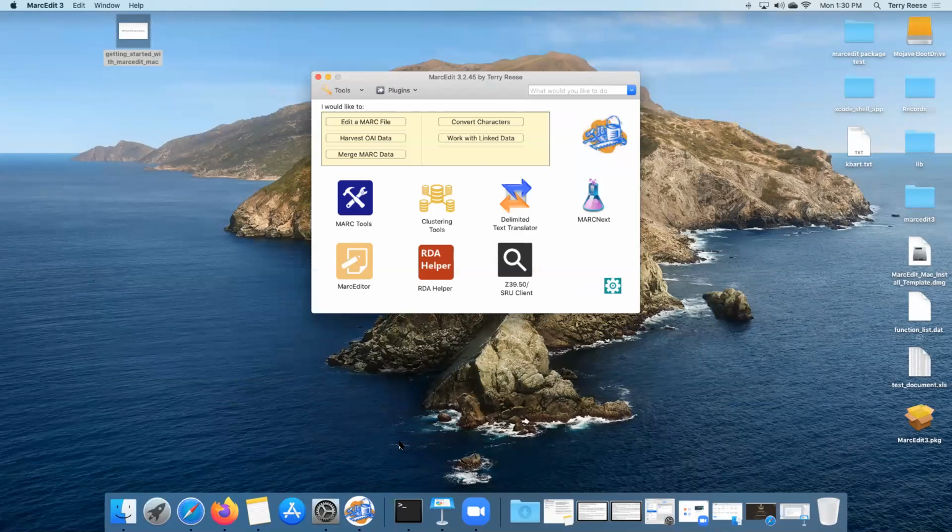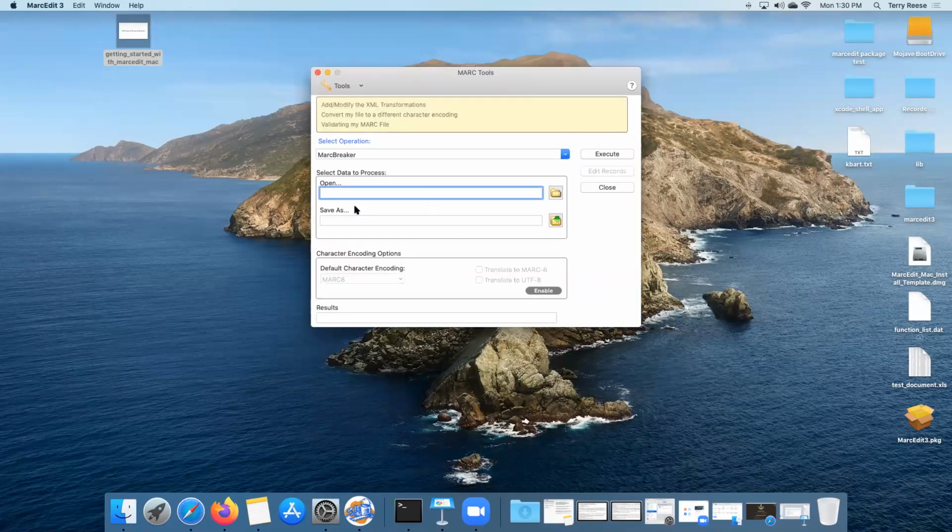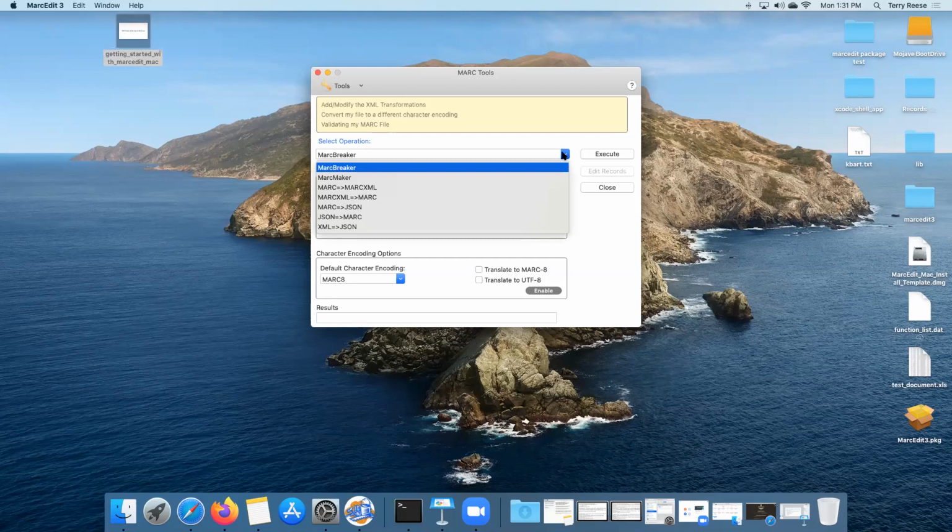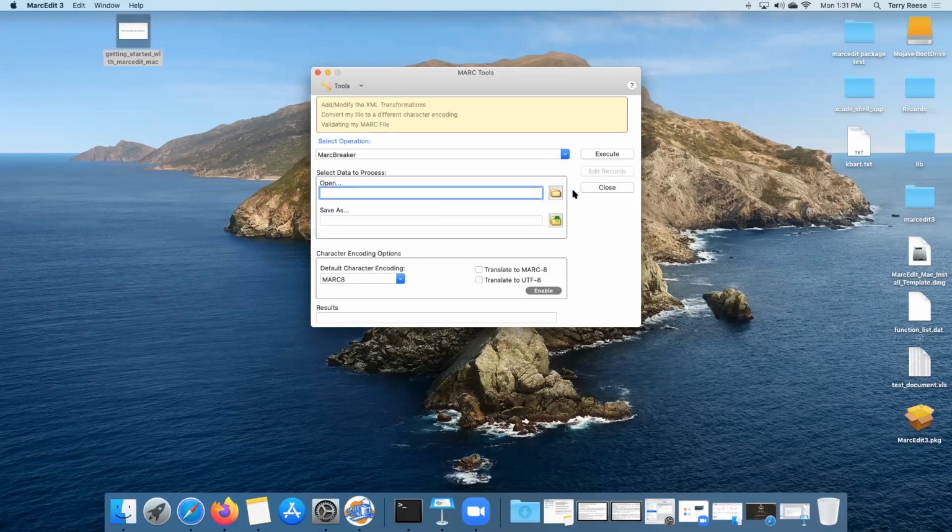So, the Mac version of MarcEdit. Like I said, there's the Marc Tools window here. It looks an awful lot like the Marc Tools version inside of the application. These are the character encoding options. If you would like to be able to use them, you just click Enable. The character encoding options turn on, so that way you can translate character encodings on the fly. The operations drop-down list just looks a lot like the way that the Windows tool works.